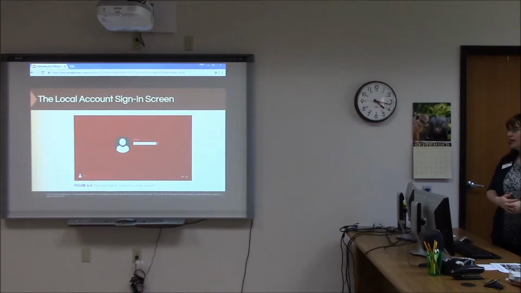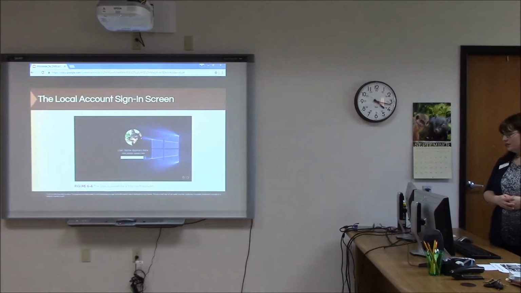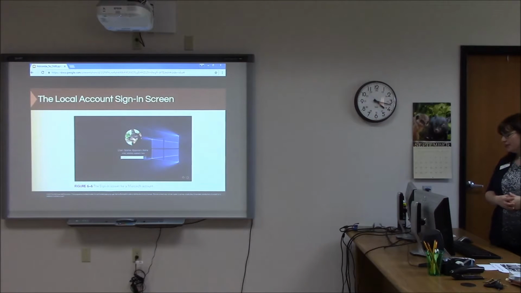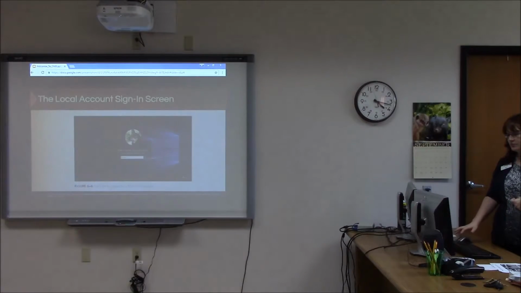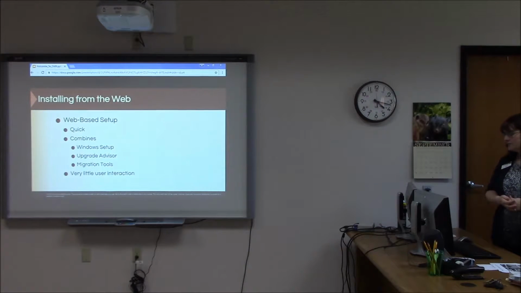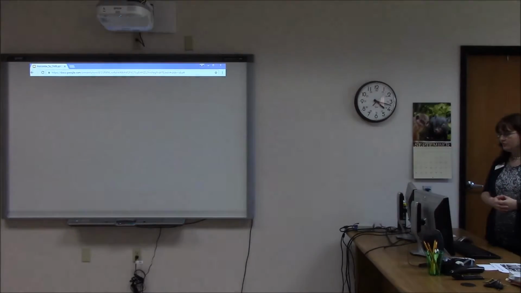So here's what the local account looks like. It looks a lot like Windows 8. Here's the local account sign-in screen. You could have your user name and email address and then a custom picture. Installing from the web, there was a web-based setup that gave you different kinds of migration tools. Very, very little interaction. It would just kind of do it all for you.